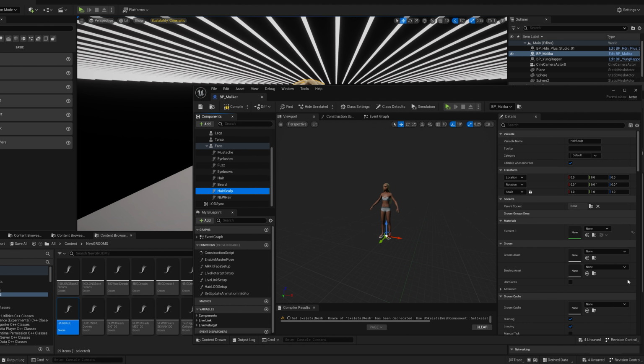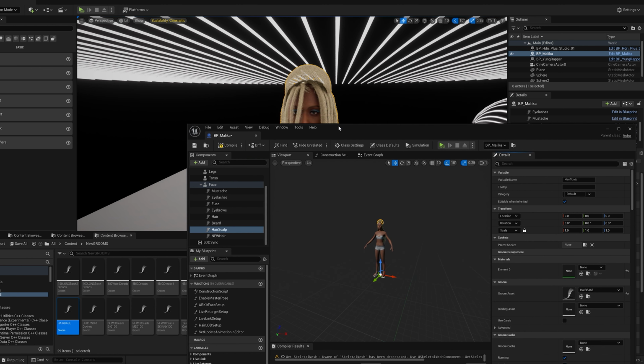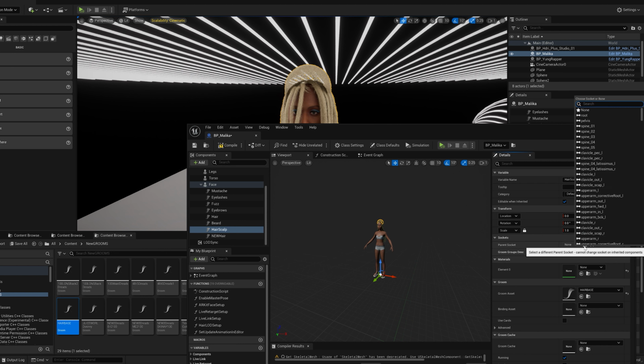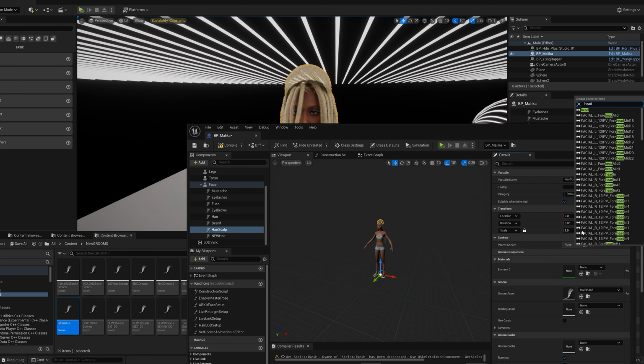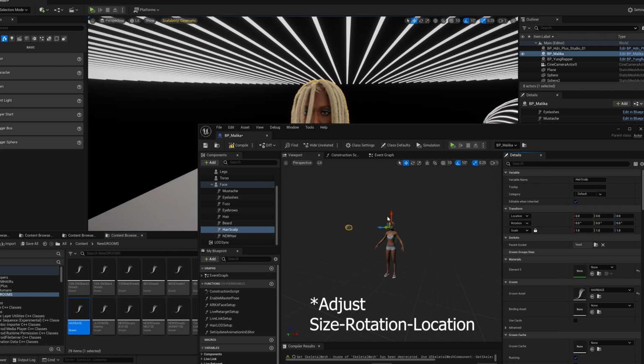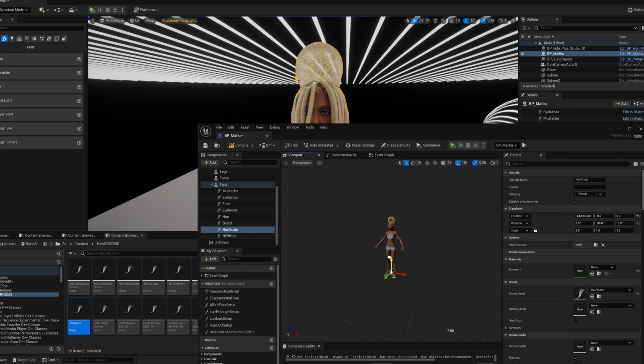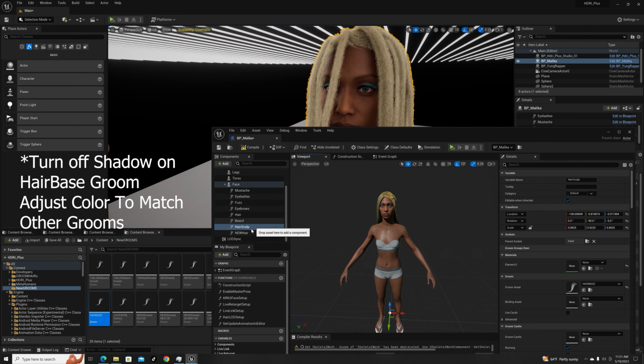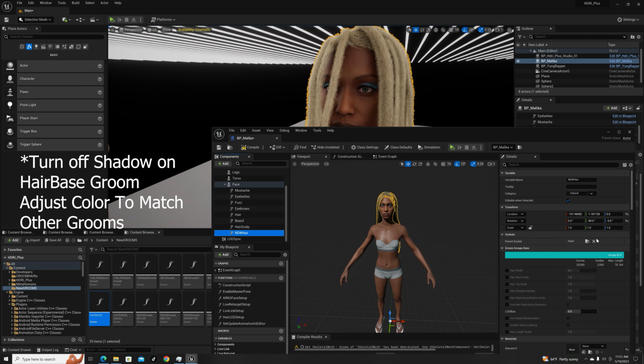With our hair scalp selected, we'll select the groom asset. Here you can see the groom asset appears. We'll then parent it to the head. Just like before, we'll adjust the head down until it fits just right. And remember, you can adjust your hair on the main groom to make sure that it fits just right.